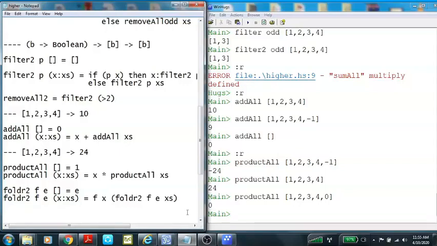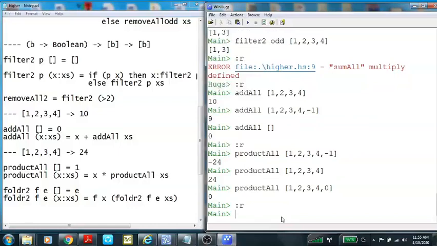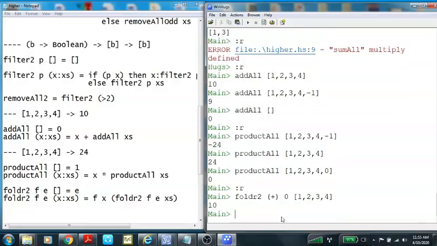Okay, now I will go and I will compile. And what I will do is I will just call the foldR2 of an f, which corresponds actually to an addition. The base case e will be equal to 0, and the list is 1, 2, 3, 4. That means what I am doing here is I'm simulating an add all. The result will be 1 plus 2 plus 3 plus 4.